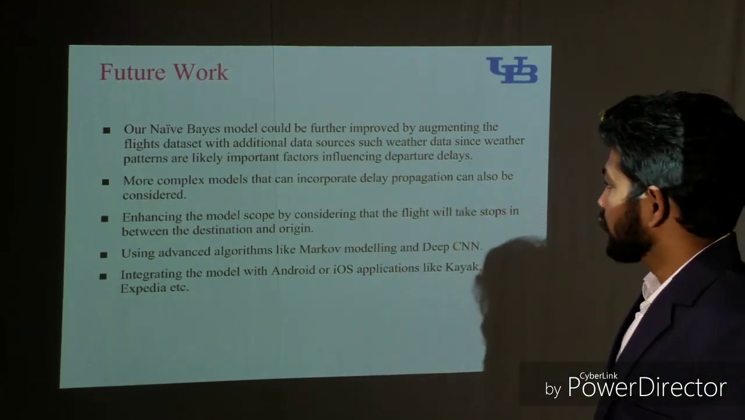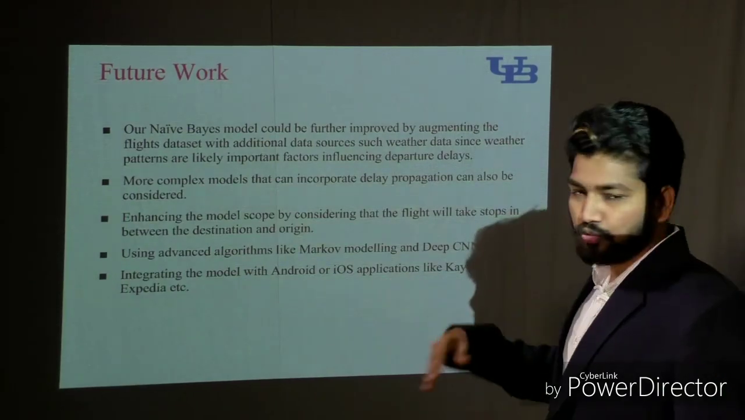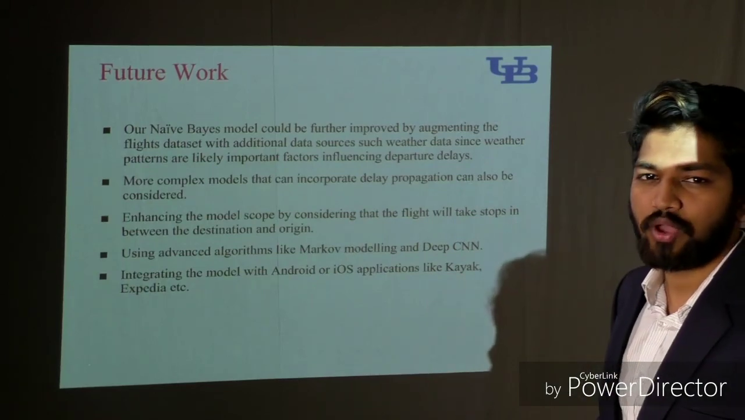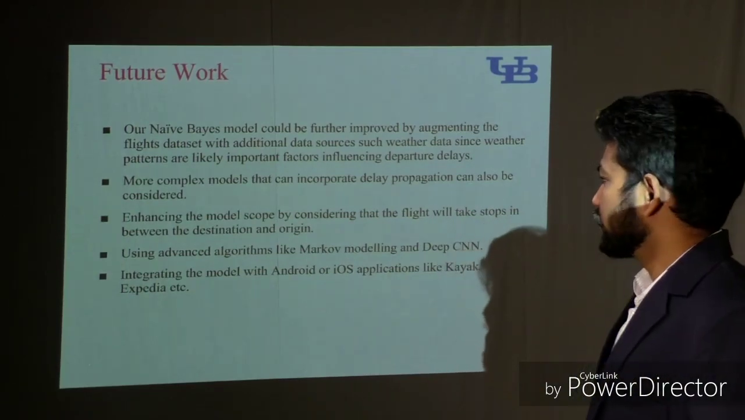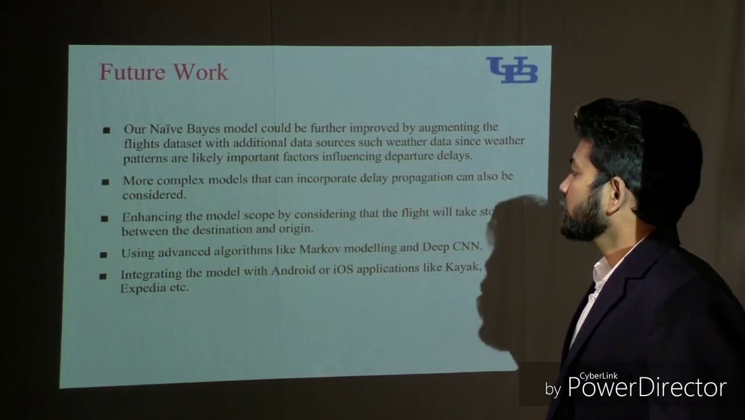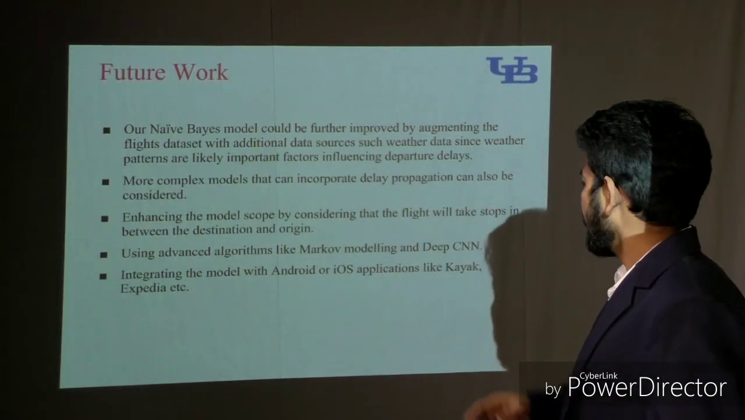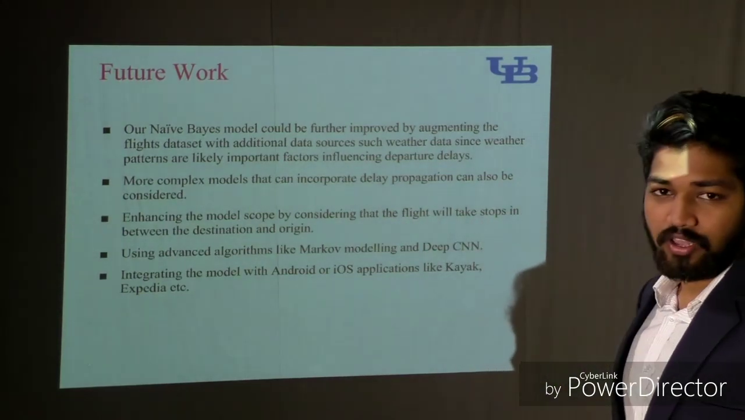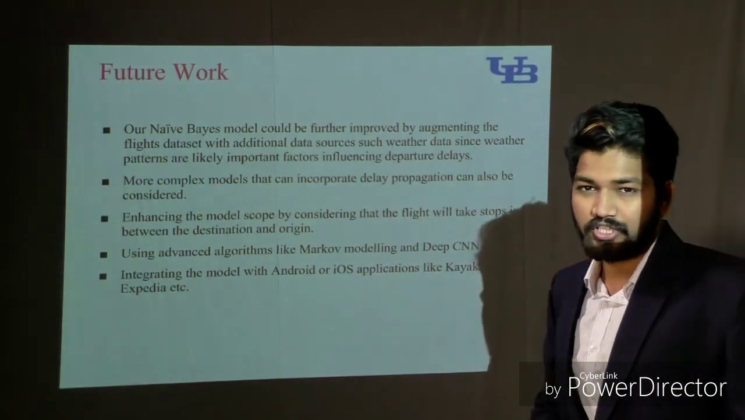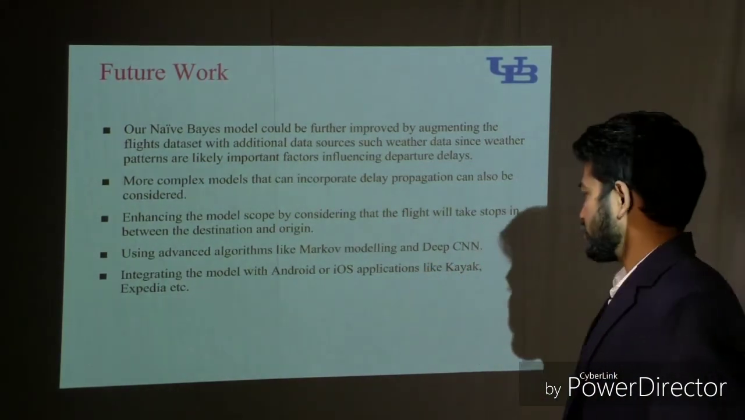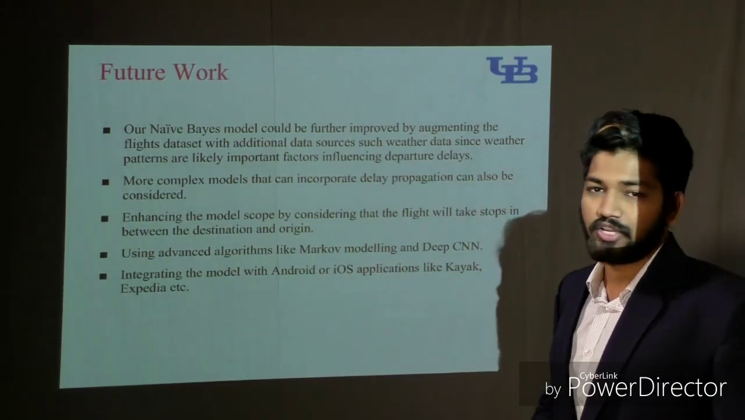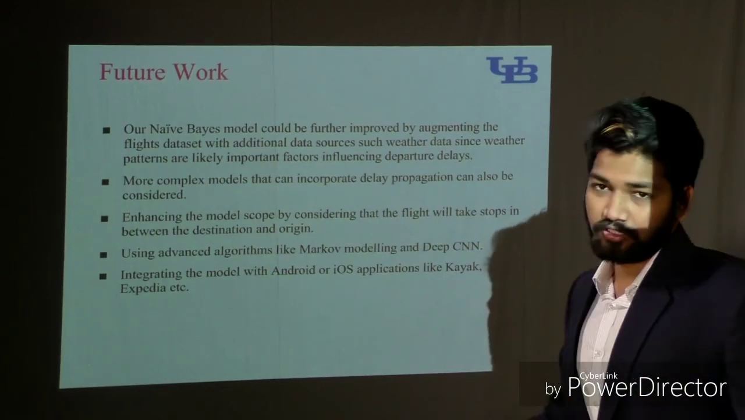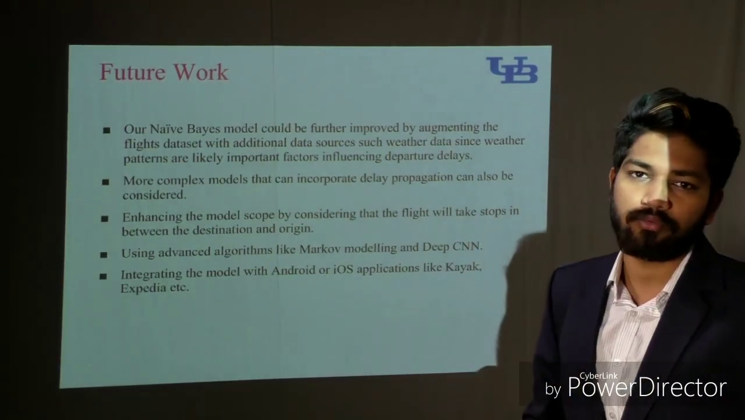One more thing is that we can use more complex models like Markov modeling and deep convolutional networks, which are proven models for better results and higher accuracy. Then we can enhance the model scope by considering flights that take stops in between the origin and the destination. And the last point I would like to highlight is that if we integrate these machine learning models into Android or iOS applications like Kayak and Expedia, which are flight booking applications, we can help customers choose the airport from which they would like to take the flight.